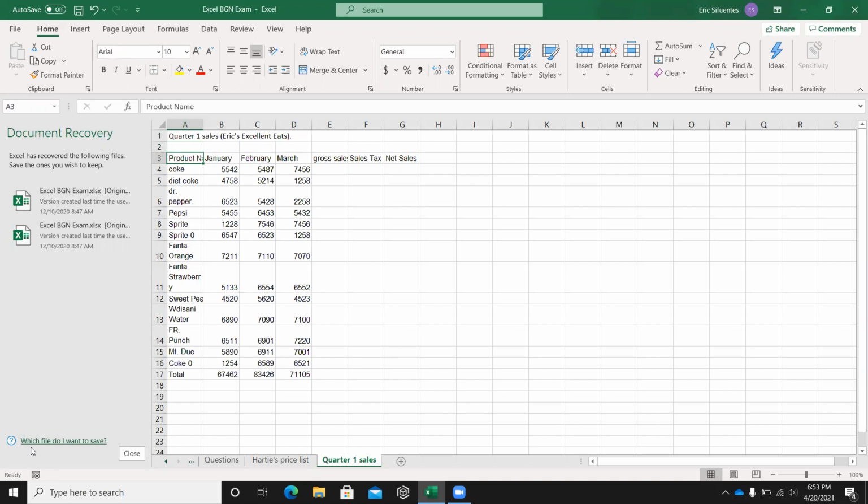So let's explore the different columns that I have across row 3. Starting in A3, I have product name. B3, January. C3, February. D3, March. E3, gross sales for my quarter. F3, sales tax. G3, net sales. Blank H3. All right, so this row has 7 headers going across, starting with product name in A3.